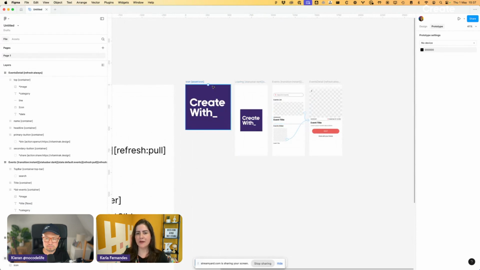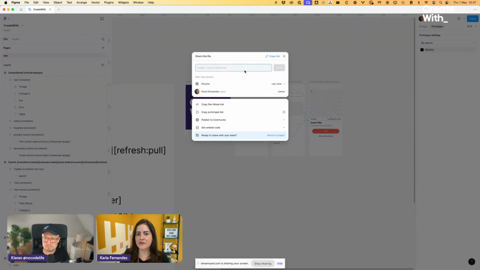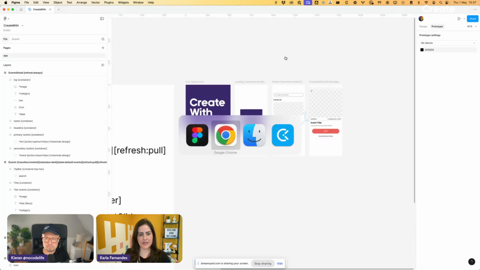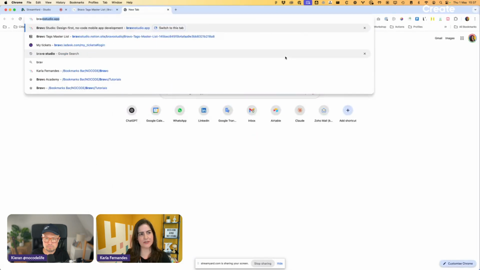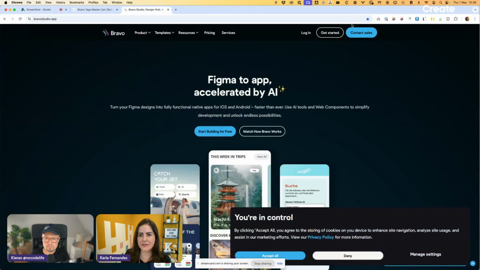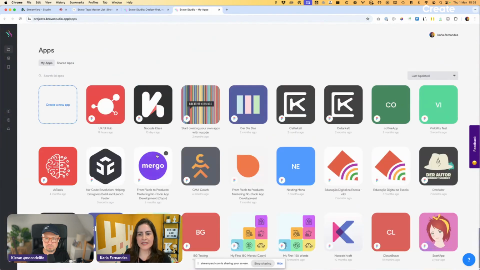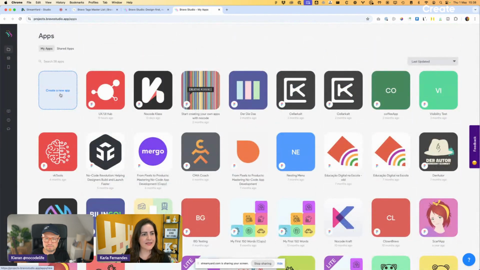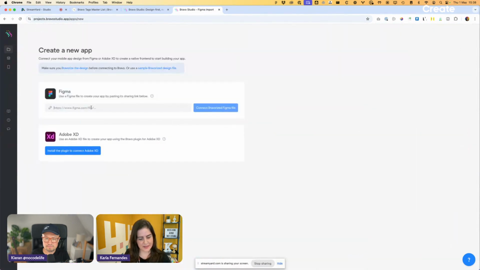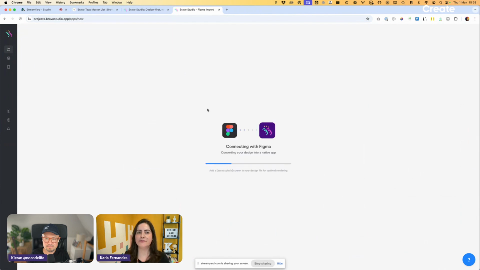So with a Figma ready, I just name this app, and you put here create with for our name. I just need to share this file with Bravo Studio. For that, I just click the link from Figma. I will show you how I do that. I open my Bravo Studio account and log in. And here you can see a bunch of apps I have. So I create a new app, and I import my Figma file.